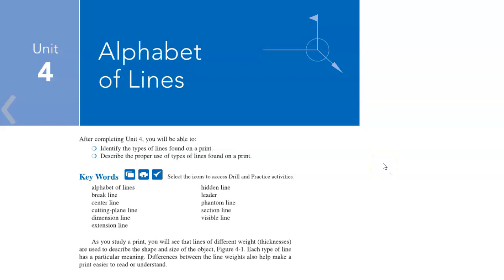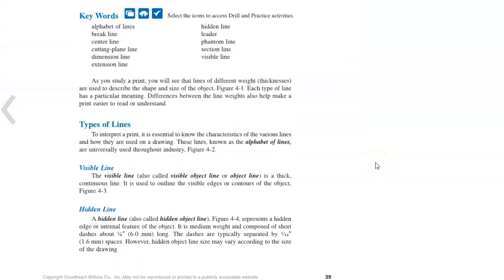Unit 4, Alphabet of Lines. As you study a print, you will see the lines of different weight or thicknesses are used to describe the shape and size of the object. Each type of line has a particular meaning. Differences between the line weights also help make a print easier to read or understand.